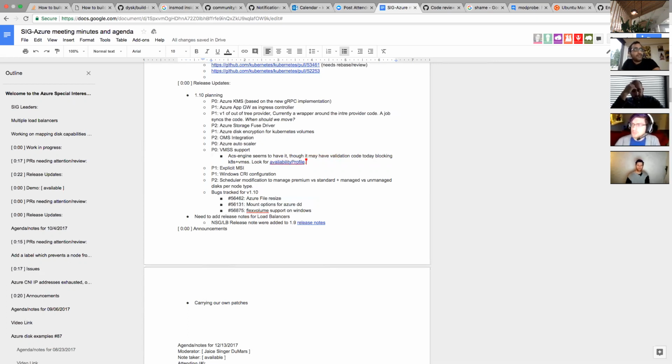The rest is pretty easy to go through. A fuse driver, the new Azure storage fuse driver for blob storage. I don't know if you guys looked at it, but there is a fuse driver right now for blobs, and I don't mean page blobs. I mean blobs, like the traditional block blobs.